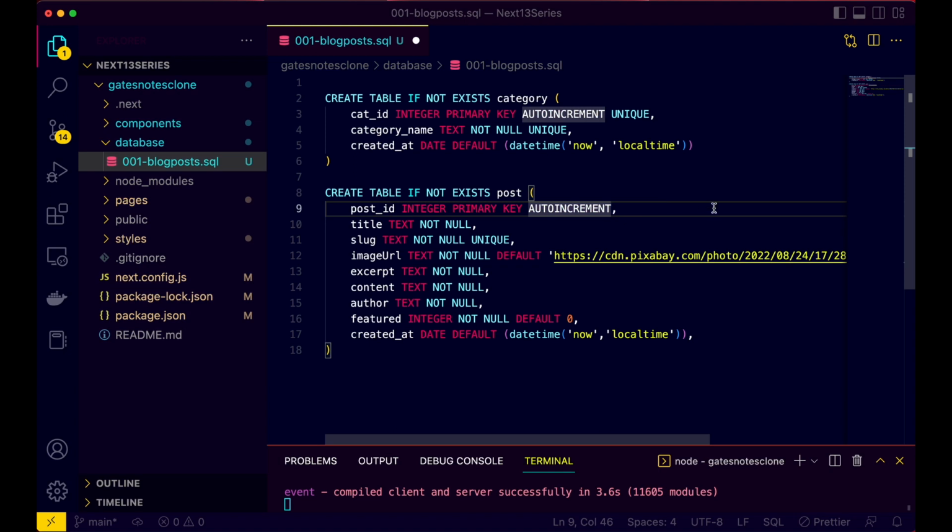You can of course make this unique, but as it is auto increment, it will always be unique. Then we need the title for our post, which will be text and shouldn't be null. Then we have our slug, whose data type is also text and also not null, but it should be unique. Remember to make this unique, because if we get two identical slugs, it will be difficult to fetch the data by using its slug.